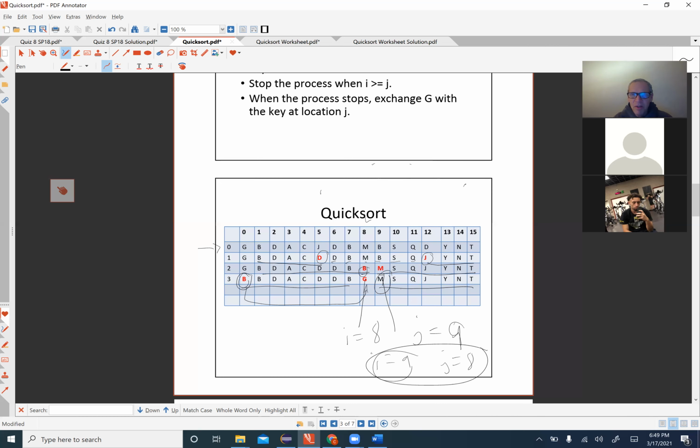What we did is called partitioning. We partitioned the array so that G was kind of in the middle, and everything to the left of G was less than G. Everything to the right of G was greater than G. And the method returns the location of G, which is 8. The method always returns J.